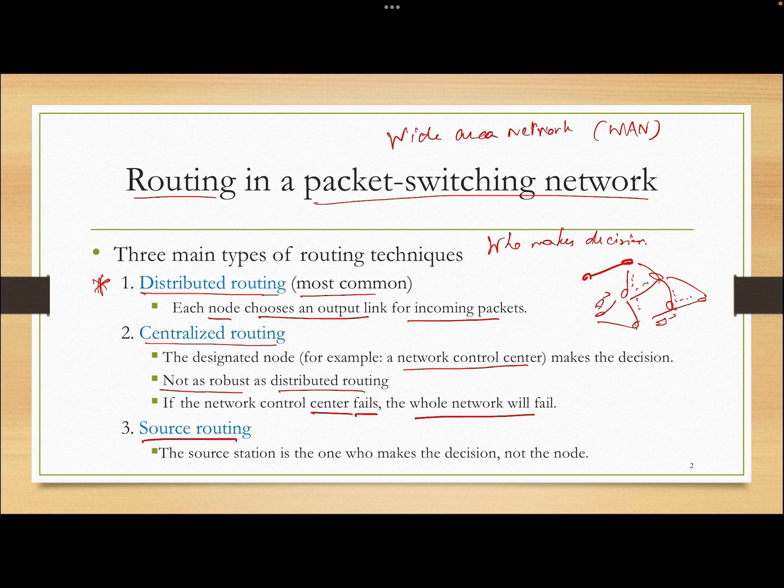In other applications of sending packets, for example military, the station is the one who makes the decision, not the node. In a military application, if you want to send important, secret information and you don't want it to go to the public network, you may specify that it must go over specific links and cannot go out of those links, to make it more secure. So this can be a military application also.